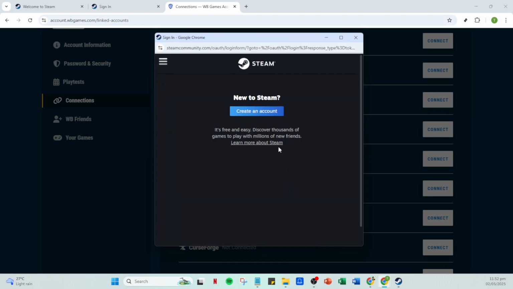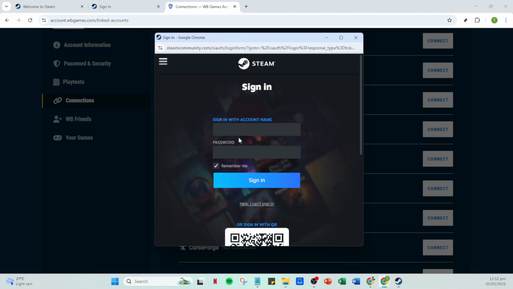Next you'll need to log into your Steam account. A separate prompt or window might appear asking for your Steam login credentials, so be sure to have your username and password ready. Log into your account, and you'll almost be there. Once you've successfully logged into Steam, you'll need to finalize the connection by clicking on Link. This final step will secure the connection between your Steam account and your Warner Brothers account, enabling cross-progression.